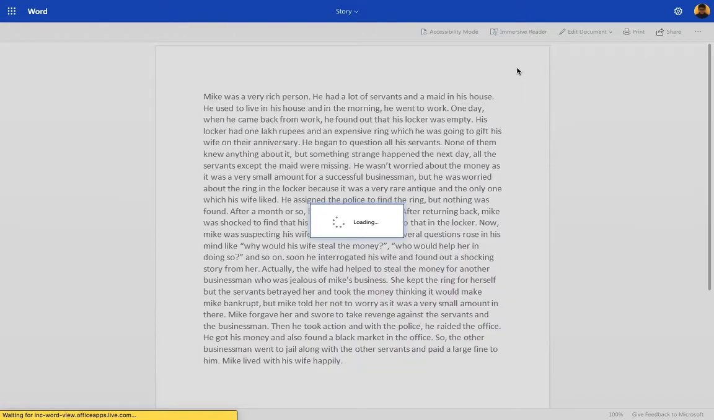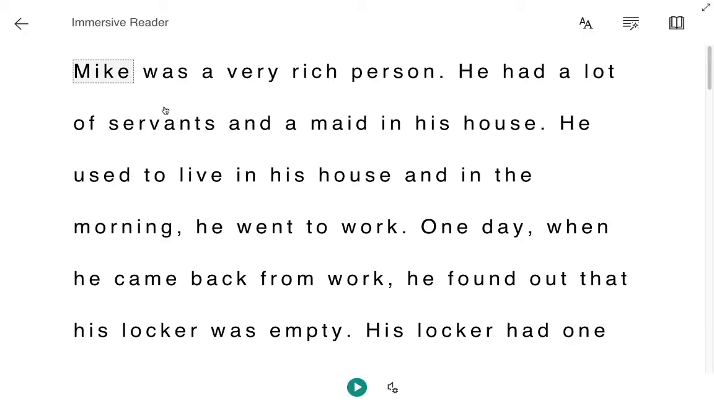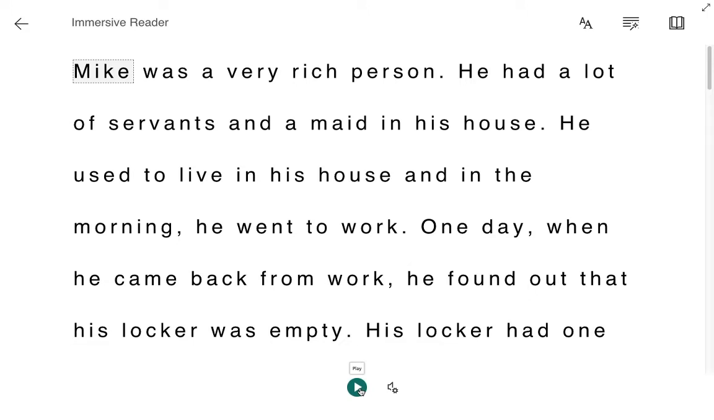So let's press this Immersive Reader and see what happens. So yeah guys, we have our Immersive Reader here. We have a play button here that we are going to play now. So let's play. What happens?